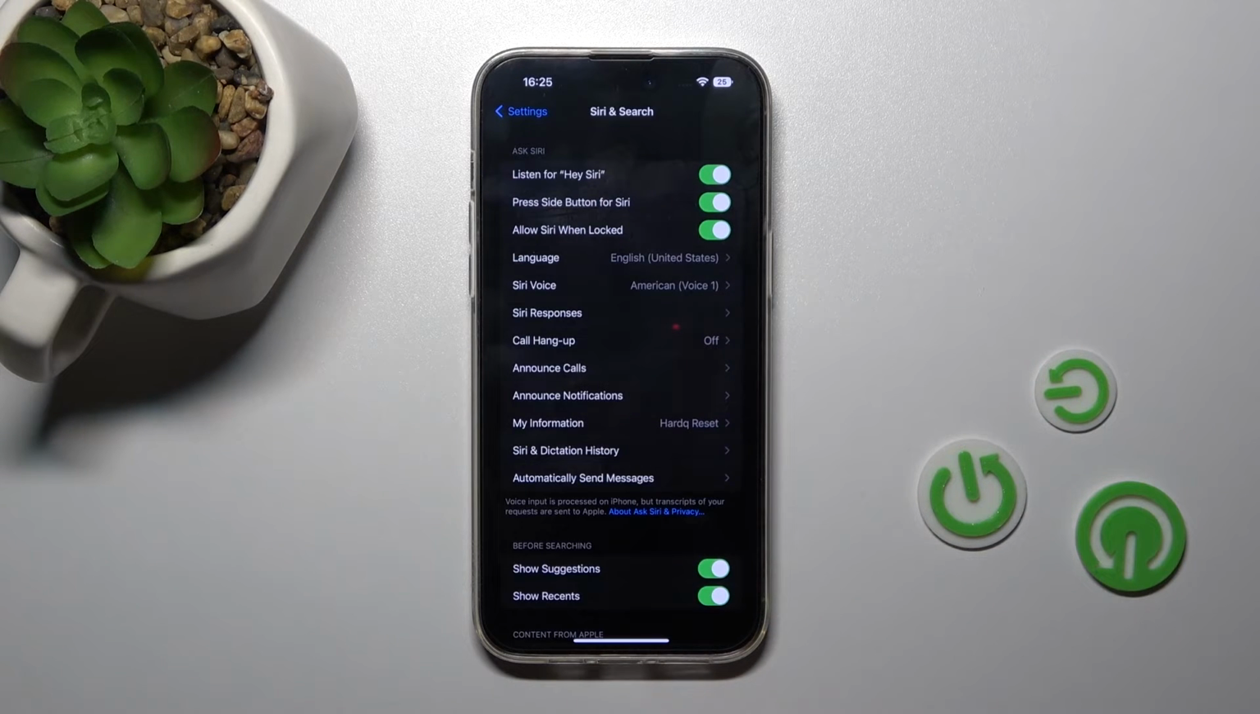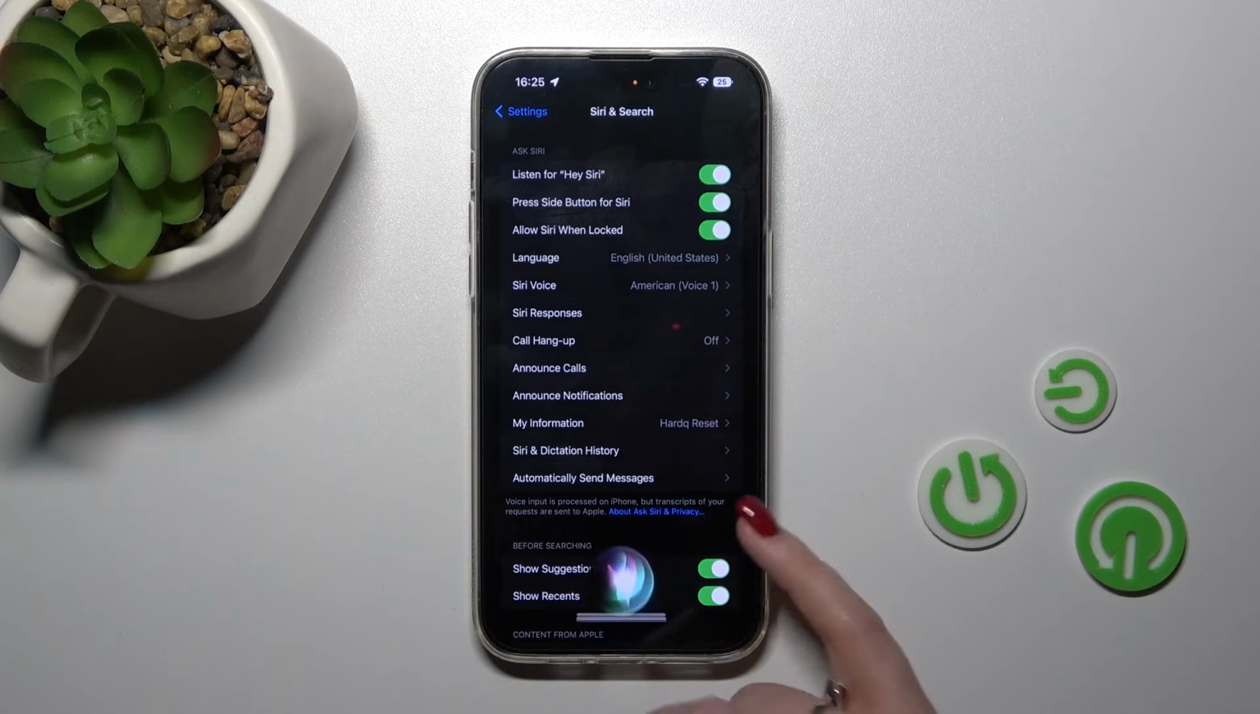Now this option is ready, so when we say Hey Siri, we can see that this option is successfully activated.